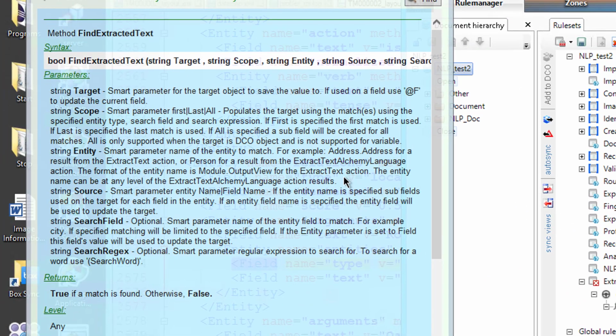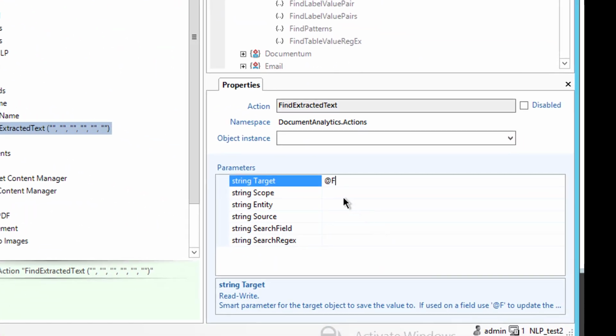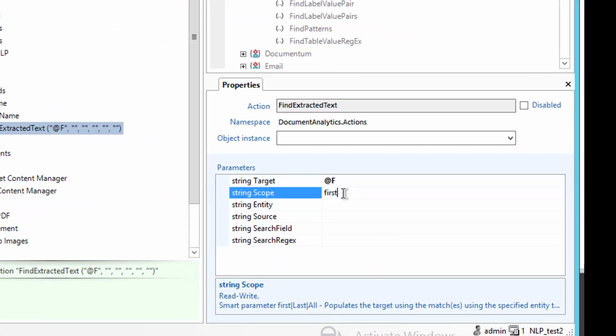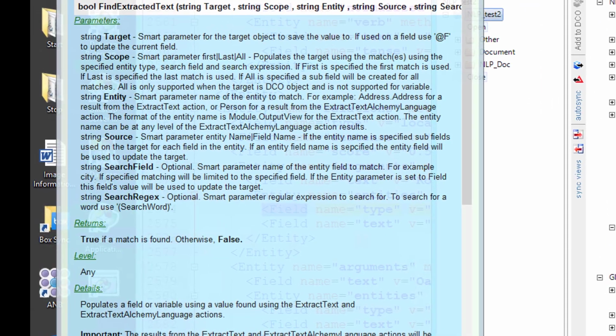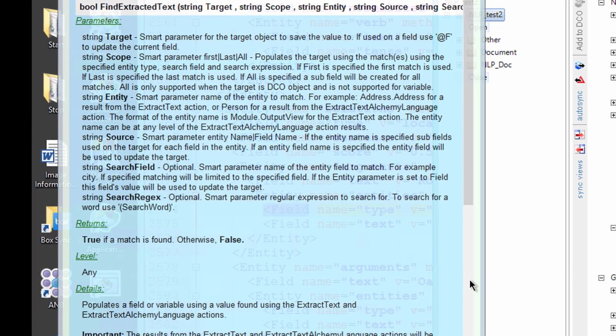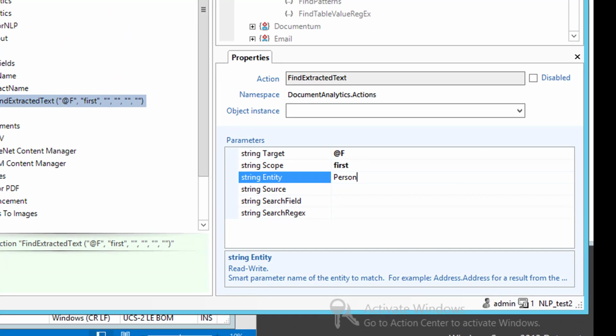uppercase F, hopefully I did that. Scope, smart parameter, first, last, all, and I'm going to say first, because we want to just get the first name off of here. We can get all the names off in a list and then go search through them. Entity, smart parameter referring to the name of the entity match. For example, address.address for a result from extract text action. Person for a result from extract text alchemy. So they didn't update this after alchemy, but it's person because it's an entity, right? I'm looking for person.